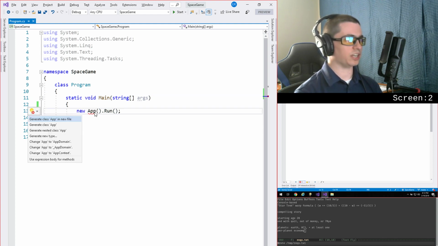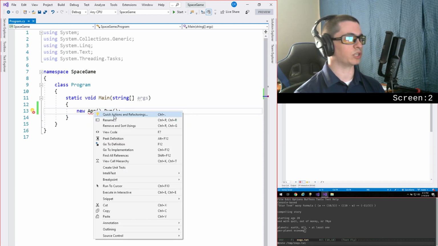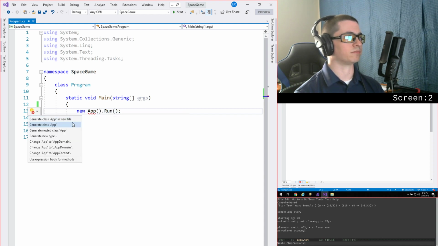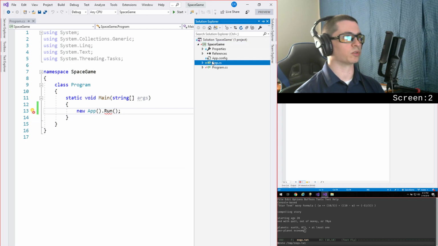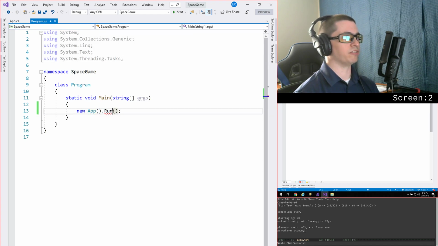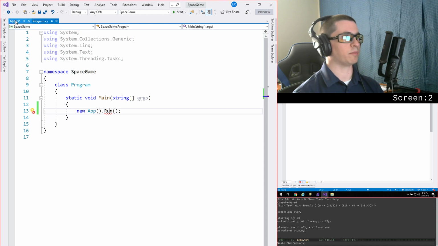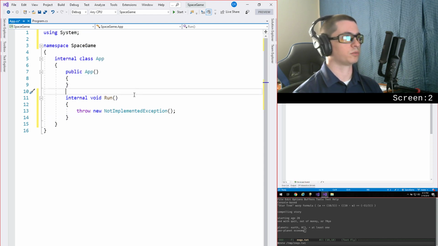So starting from this, we can create a new application. We can generate that class in a new file by hitting Control Dot or Alt Enter, or right-clicking on the app and choosing to do the quick actions and refactorings. We'll create this in a new file, which will be over here in Solution Explorer. We'll have to go over to it. This gives us app. And we could also have built that run method from in here using that Control Dot one more time. It just generates this new app.run that we want, which is awesome.